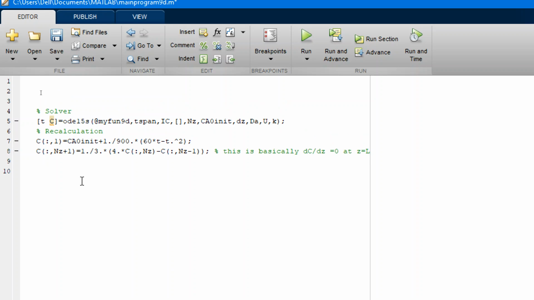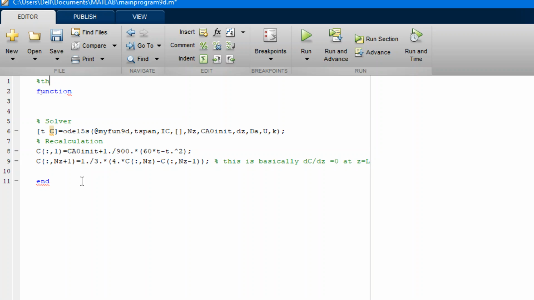In program number 2, we start with function. We can put a description that this is the second program that computes the residual. The output of the function should be residual, because we use lsqnonlin, and you can name this file rescalc9d, for instance. There's only one input for this case, which is the parameter, or I call it param.